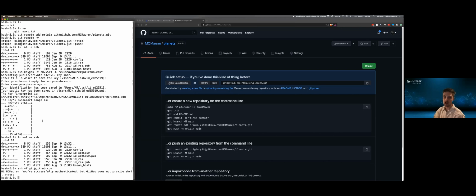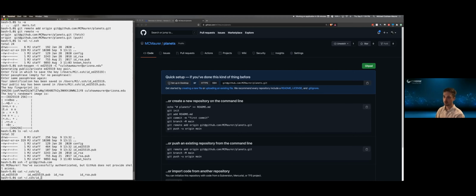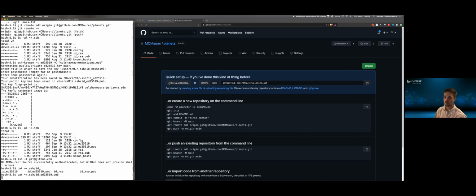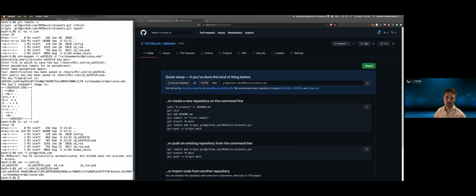So what we'll do now is run a command to print out our public key. I'll run cat ~/.ssh/id, I'll hit tab to see what my options are, and let's do the ed25519.pub. Do not do the one without .pub. Just do the one with .pub. So what we should have come out is something that looks like this.